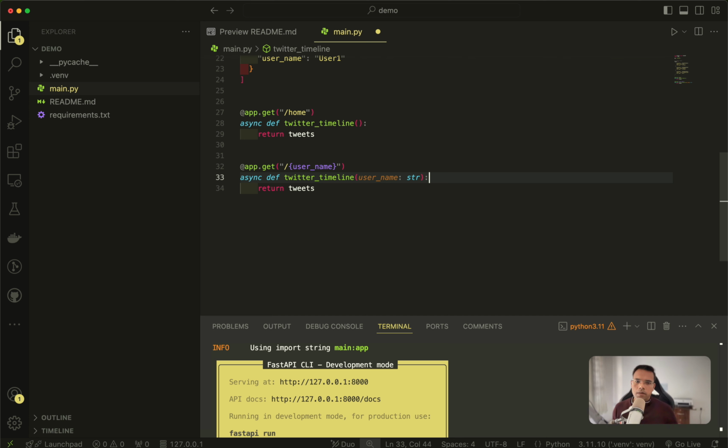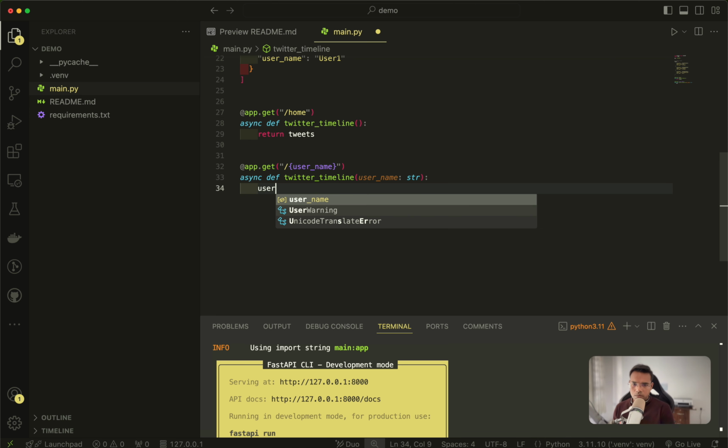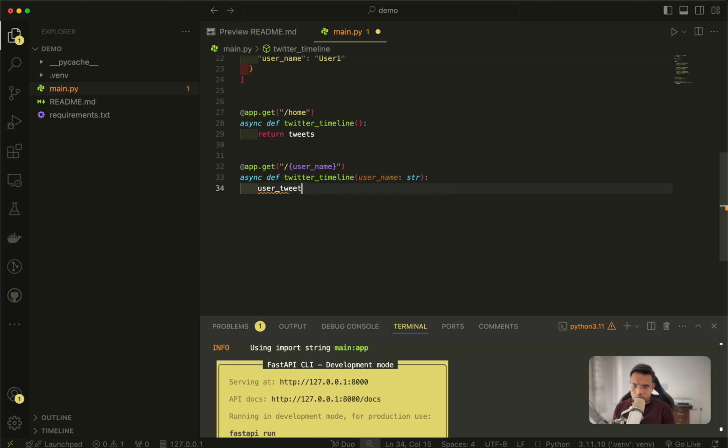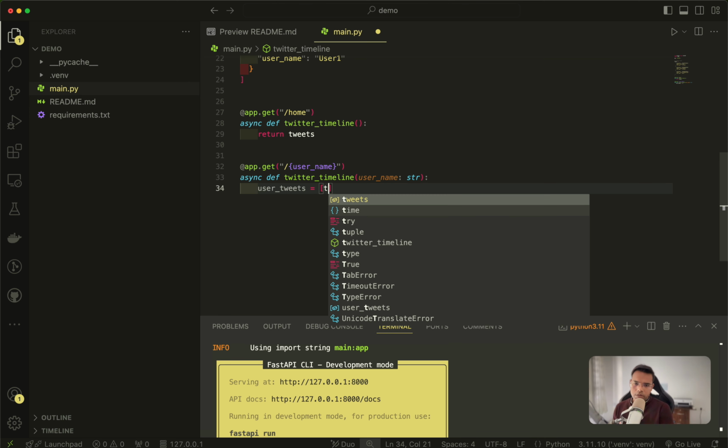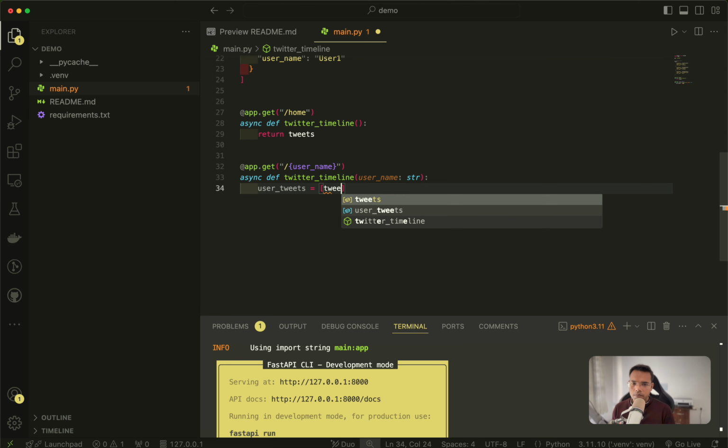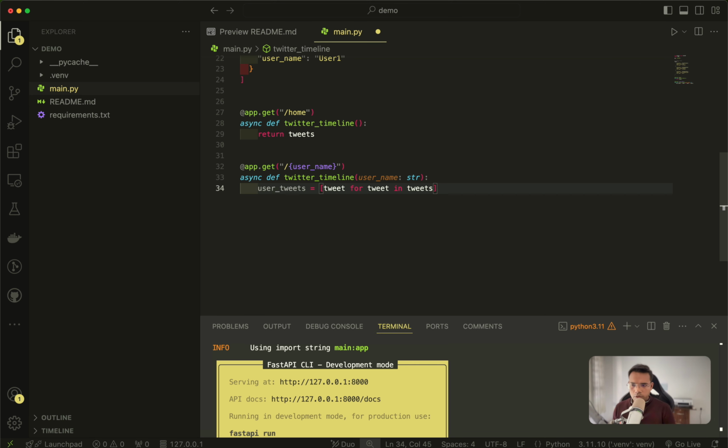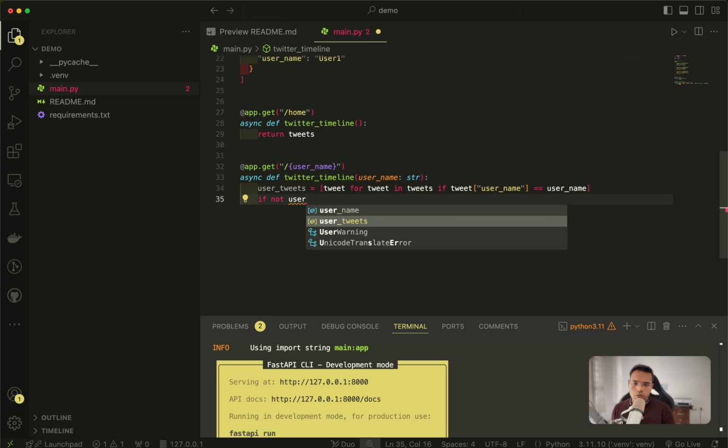Okay, and what I will do is try to find out what are the tweets by this user. So I will simply say, let's say, I will just iterate over the tweets that we have. Tweet for tweet in tweets if tweet username is equal to username. Okay, and then I will check whether this gave me tweets or not.